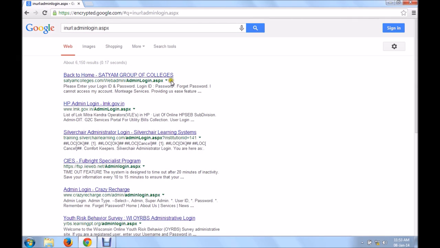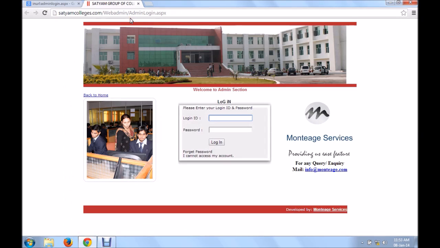By typing this, we are able to see all the results which have admin login in their URL. We'll take the very first URL, which is of Satyam Group of College, Badwin. See guys, this is a live example, so don't ever try to attempt such kind of hacking on live examples. We are going to teach you how to practice all these attacks on DVWA, that is Damn Vulnerable Web Application.